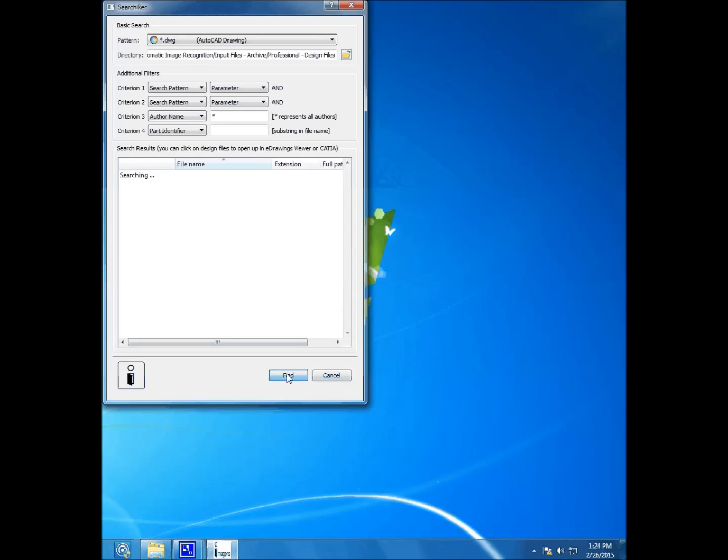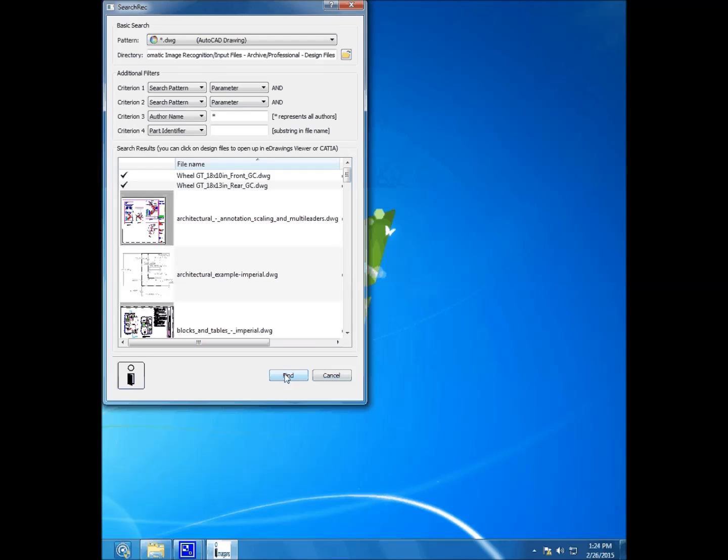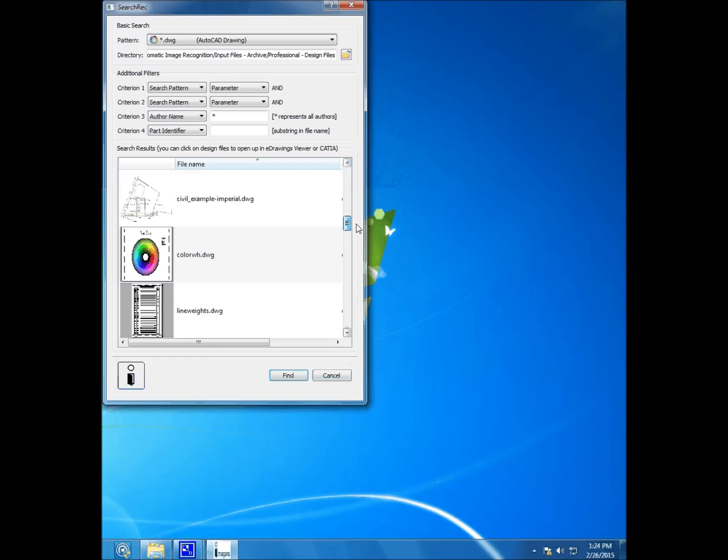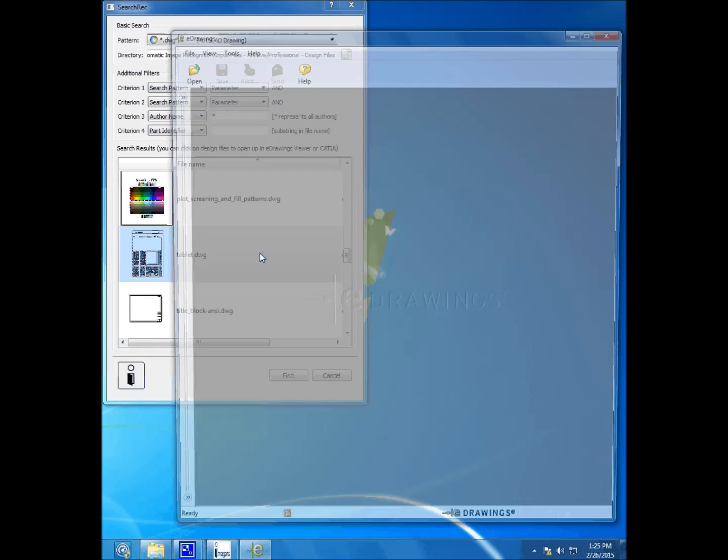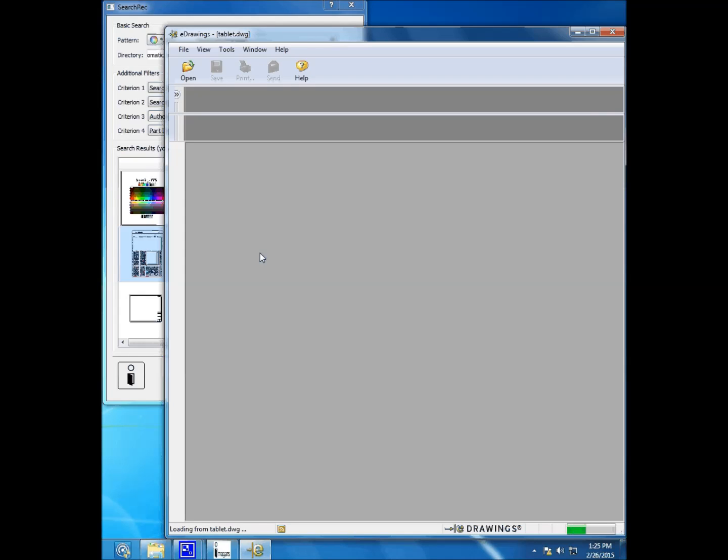Here we are, and we kick off the search. And hoo-ha! Here is the tablet file, right over here. And we can double click on it as before and bring it up in the eDrawings viewer.